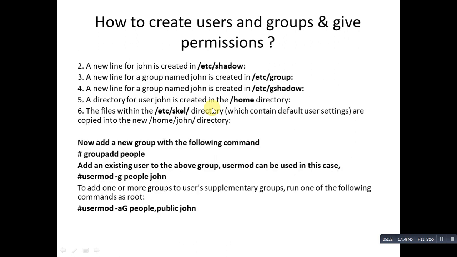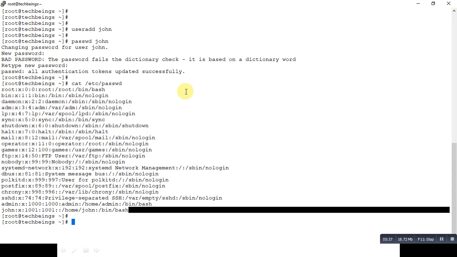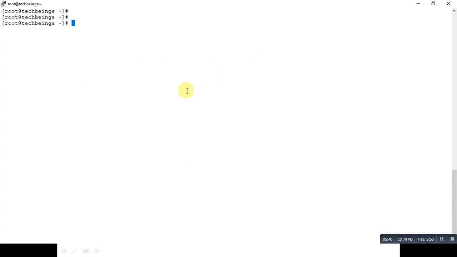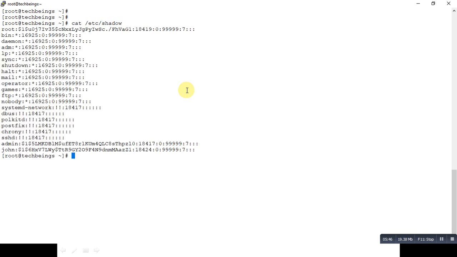That was the first thing, that in /etc/passwd a new line is created, with all those fields that I've explained. What is the next thing that happens? A new line for John is created in /etc/shadow as well. So let's see /etc/shadow. Yes, as we can see, a new line is created and this is the encrypted format of the password.